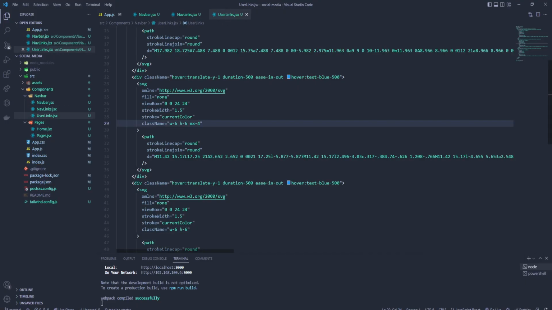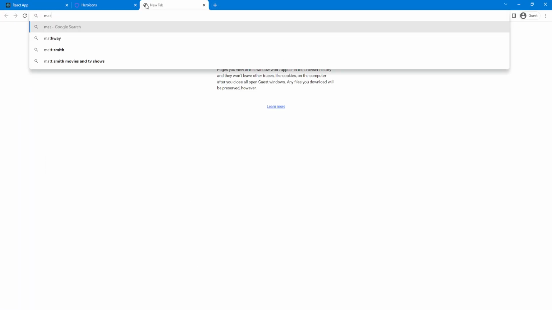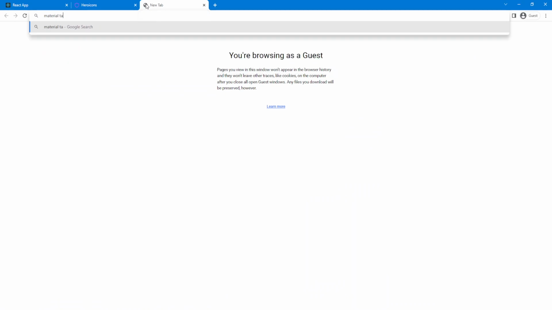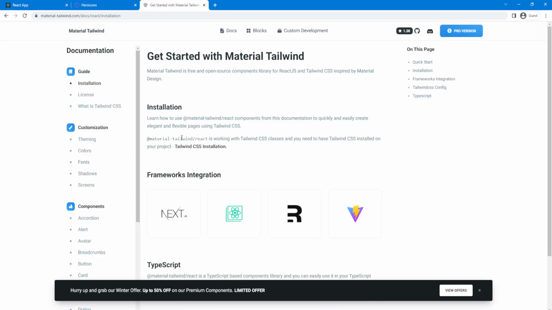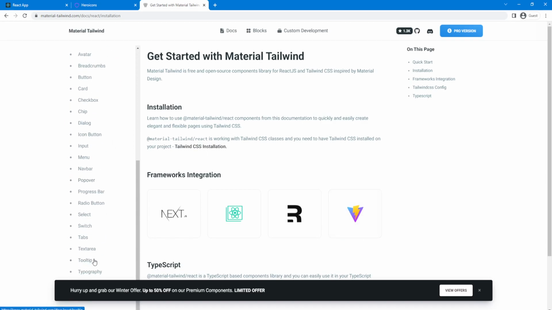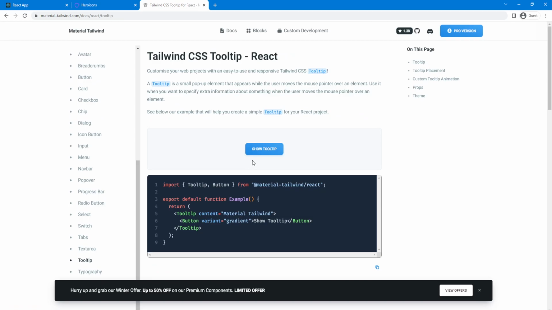So let's go back to the user links, and inside the user links we will be adding an image now and a tooltip. For the tooltip we're going to go to Material Tailwind. Inside Material Tailwind we're going to go to the bottom here. We're going to import this tooltip.